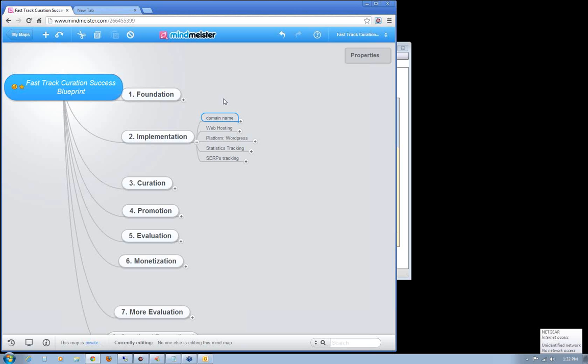Because often, depending on what word you put in there, Google might not have the same idea.